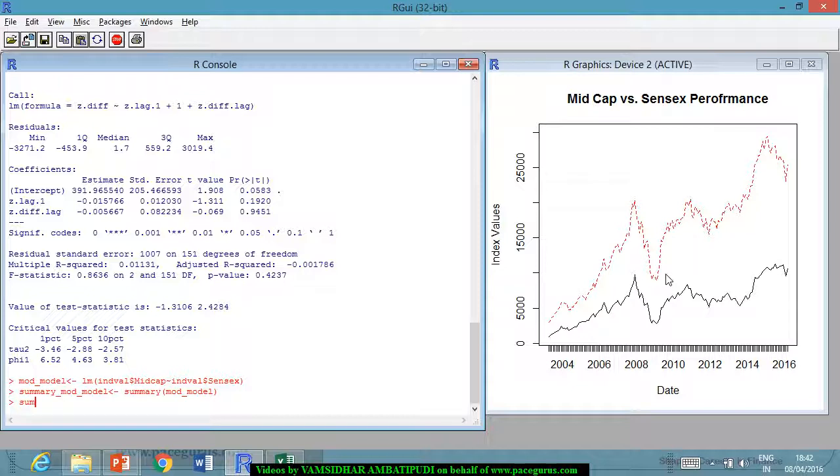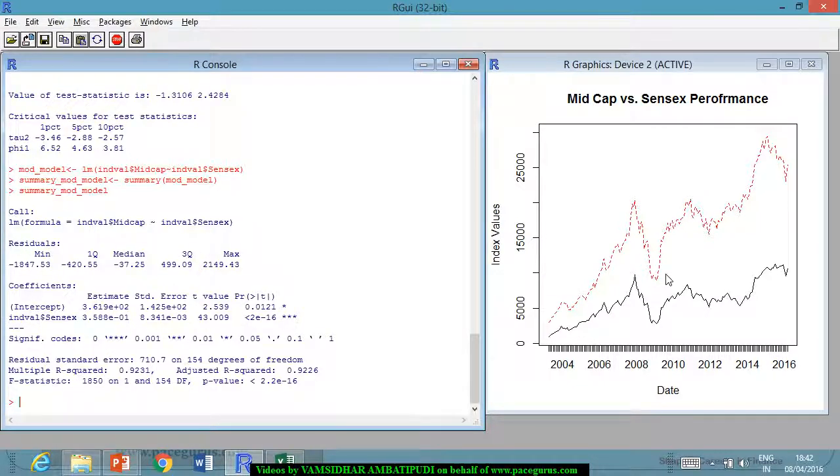If I am looking at what is the summary that is coming out, I'll go with summary_model, which is showing that this is the intercept, this is the individual Sensex value, the p-value is less than 0.05, and these are the different standard errors that are coming out, and there are some amount of residuals that are coming up. So this is what I really want to store now.